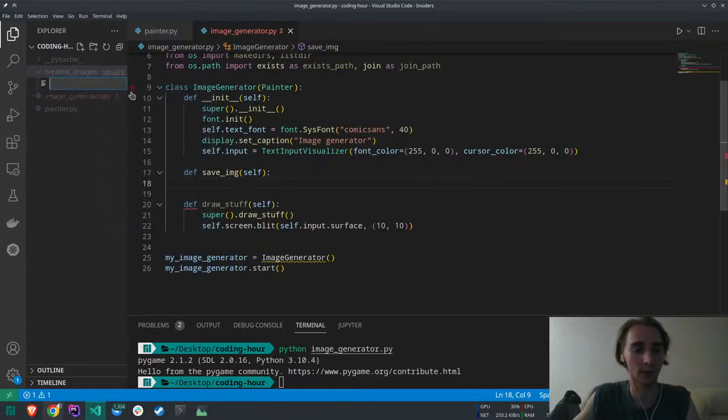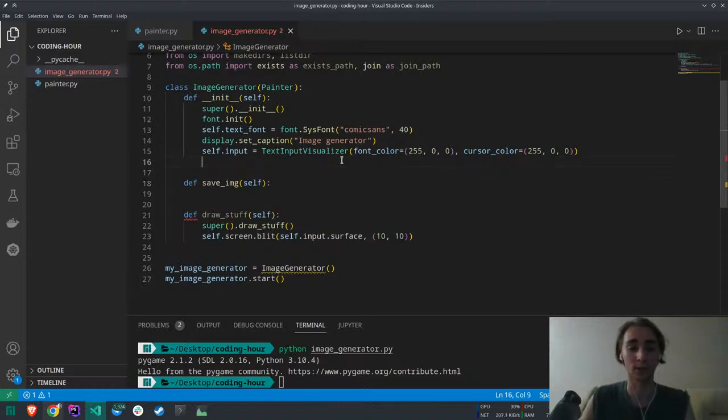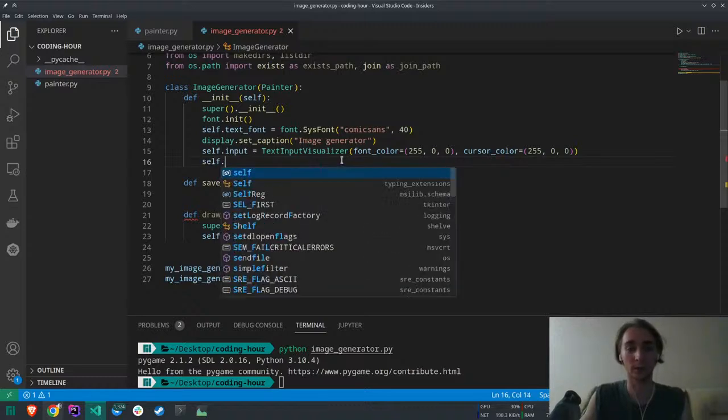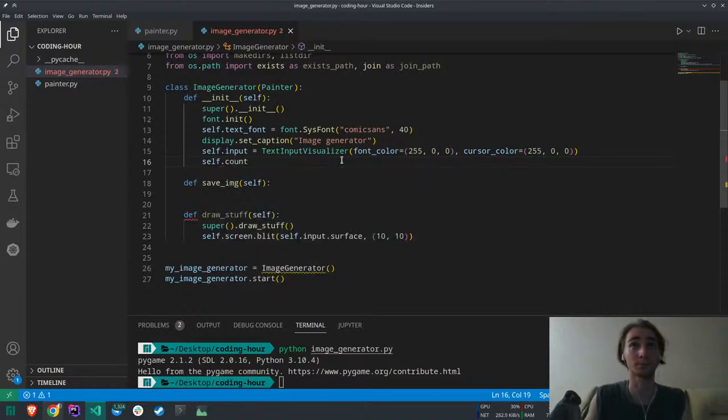So I think we can just name it in ascending order. The first image is going to be called 0.png, the second image is going to be called 1.png, and so on. And for that we need a count. Actually, we have to save count somewhere for these images. I'm going to create a new variable called count right here in our initialization function. Count equals 0. So by default it should be 0 when we run the application.